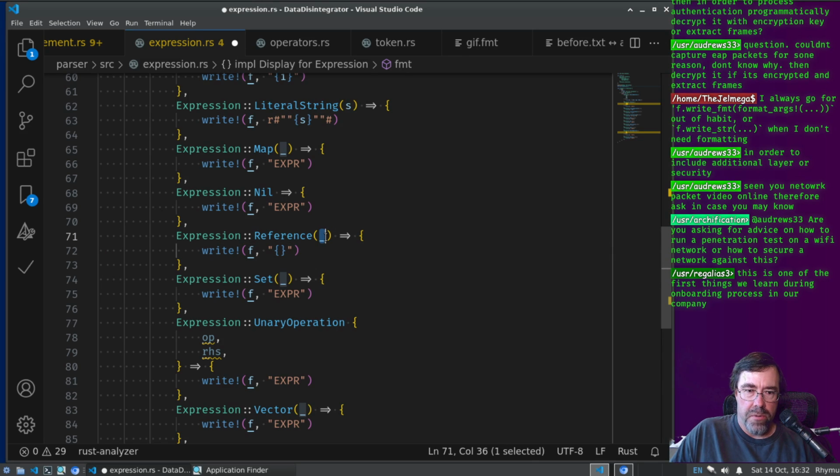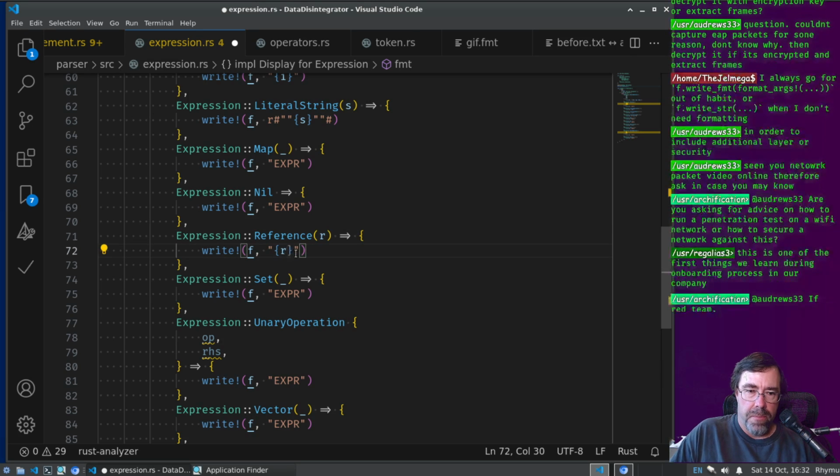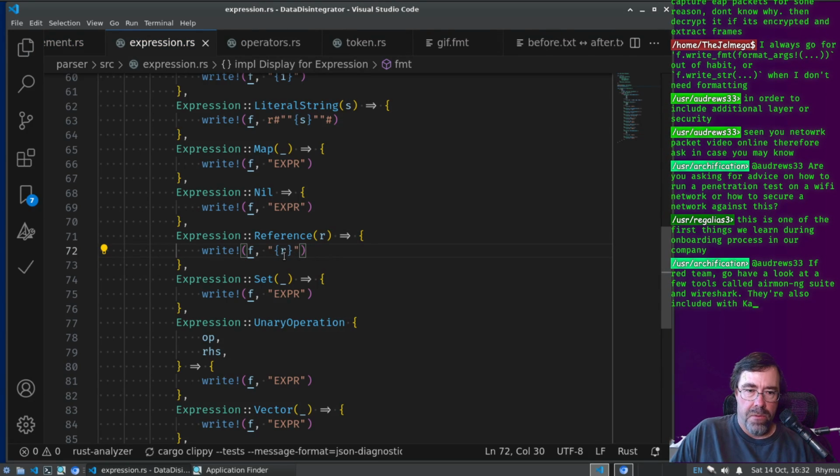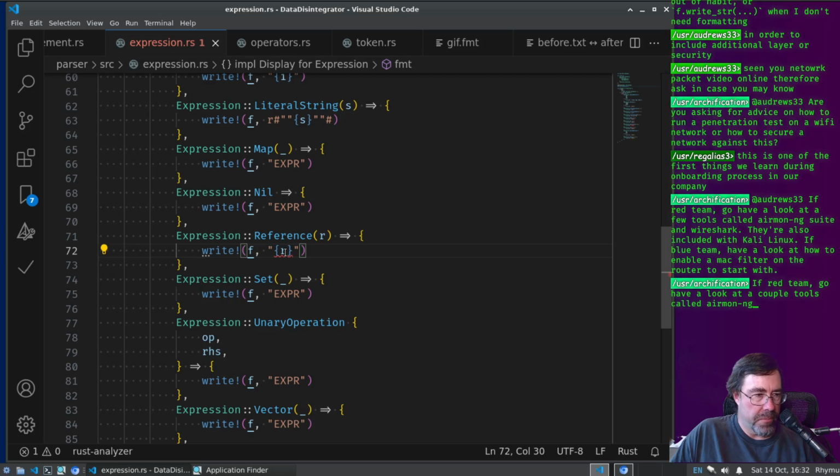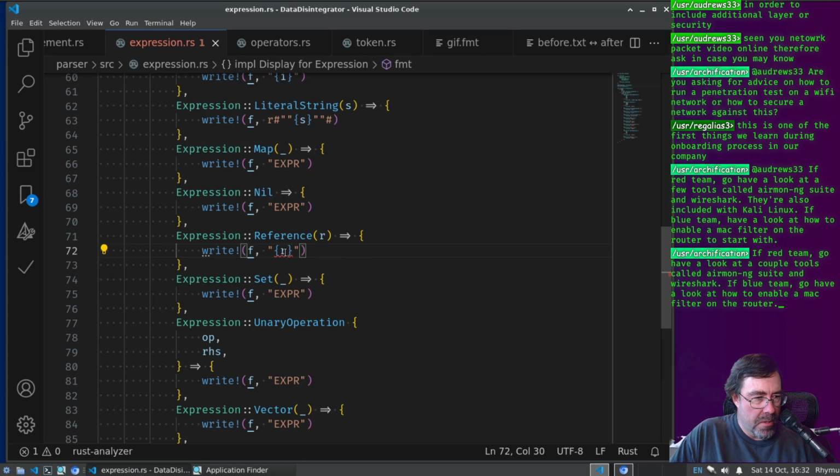No, this would be more difficult. So we want the reference type to be printable. See, archivification, you're just being too nice.